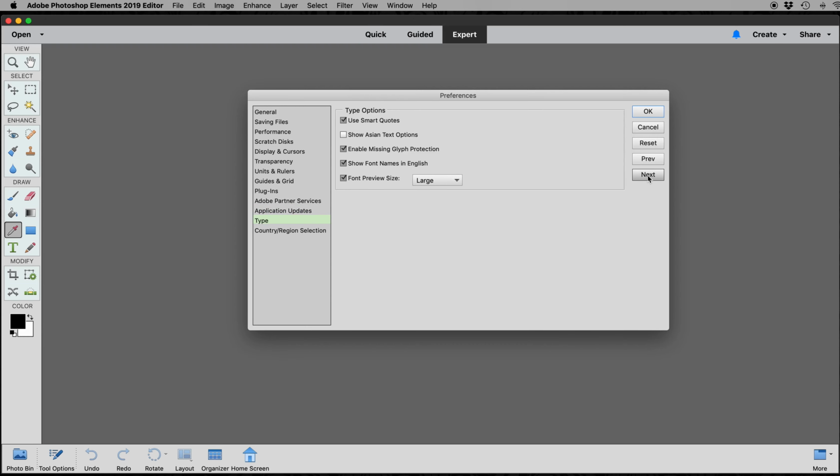Okay, so we go into the next one, and that is type or fonts. Okay, so we're going to use smart quotes by all means. Show Asian text, unless you speak Chinese, Japanese, Arabic, and all these other types of alphabets, you don't need to tick that at all. Okay, all the other ones, by all means, you want to be able to see the sample of the font and select from small to large. Huge is, well, too big. Large is great.